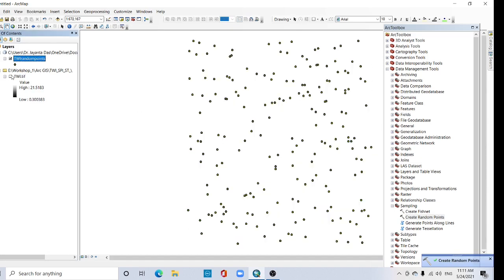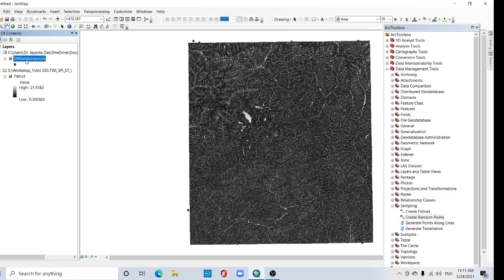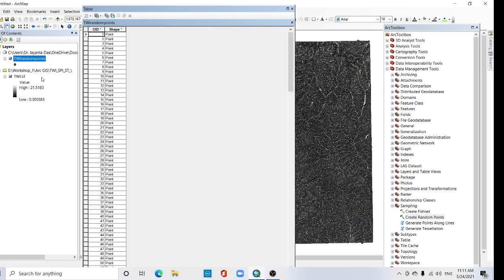Now see, the 200 random points were created successfully. Now I want to extract the value from here. Go to open the attribute table here. You cannot find any value. I want to extract the raster value at these random points.